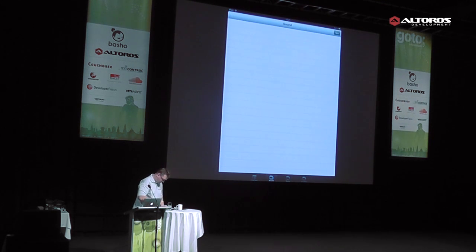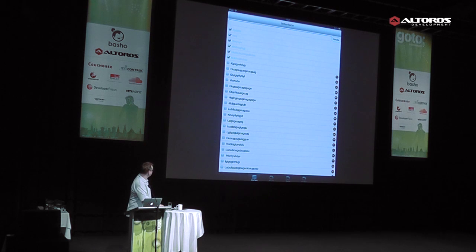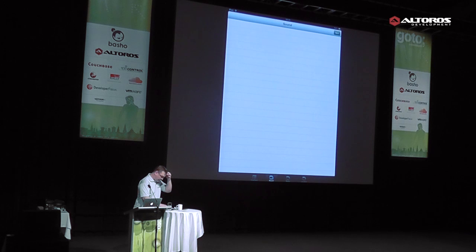Oh, there was a sound, sorry. So you see we have a lot of items in our table and it scrolls smoothly. Yes, of course, it's native UI. If you run the same application written with Adobe AIR, it will be really slow. You have access to the sound.